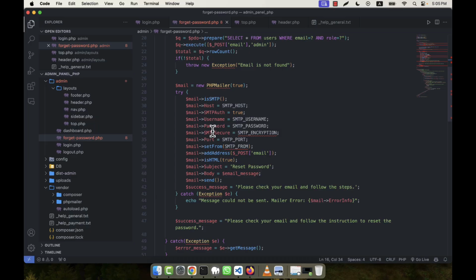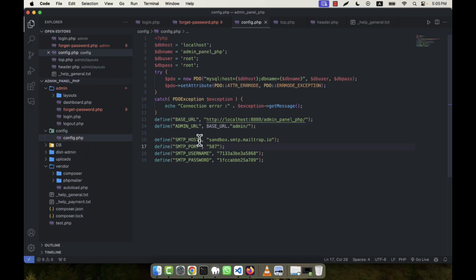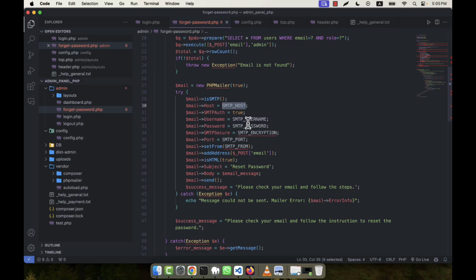I am going to check. There is, you see, SMTP host. From where will it come? Because I have the config file. As I have the config file, in the config you see from here the SMTP host will come. So this is the SMTP host, SMTP auth, username, password.